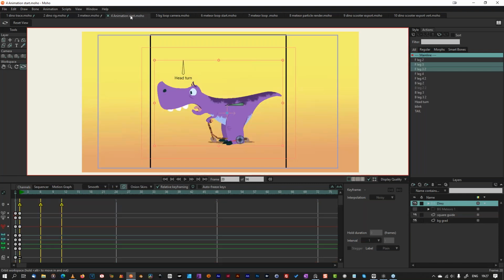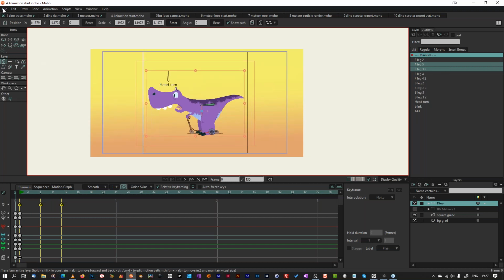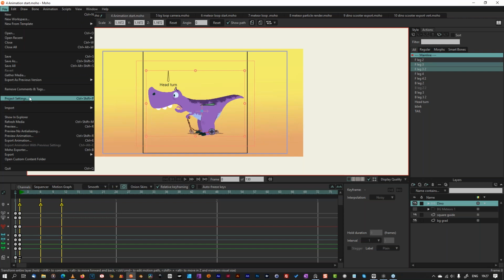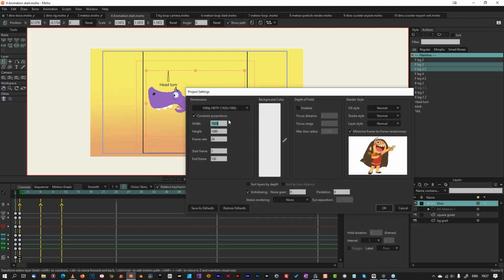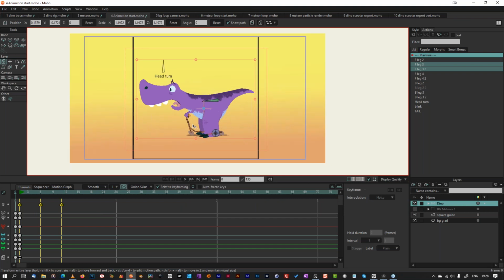Next, I set up a 1920 by 1080 project, which is a standard HD TV, and 24 frames a second, which I like. It's film. I'm from that era, and it works quite well if you've got lots of fast movement, which this has. So we're about ready to animate.